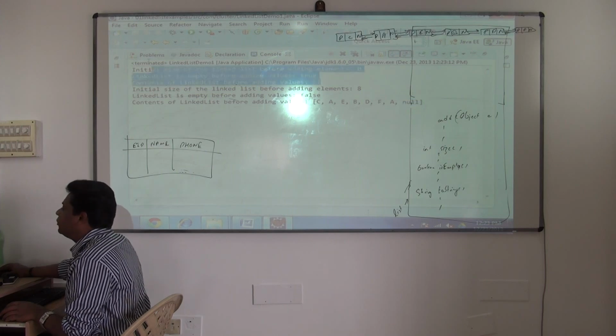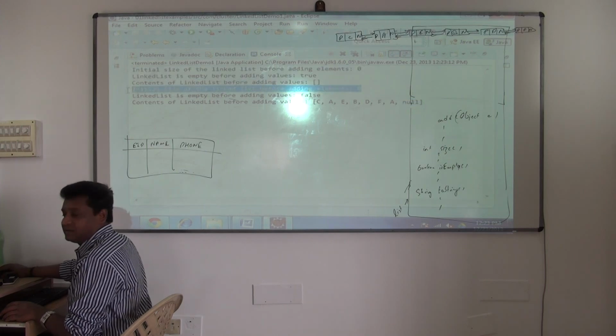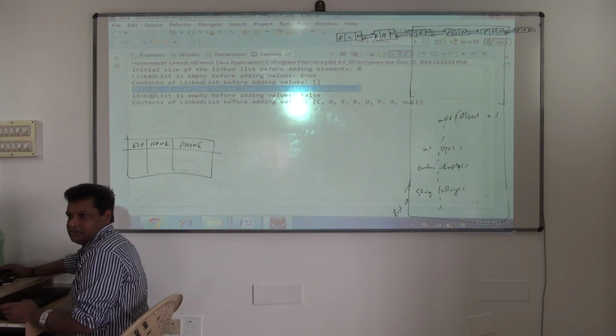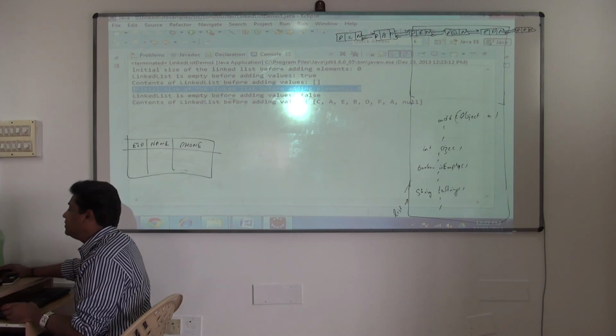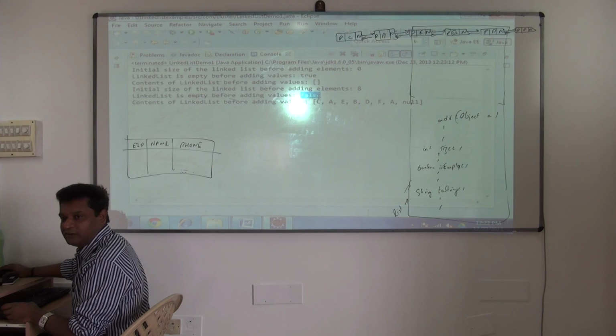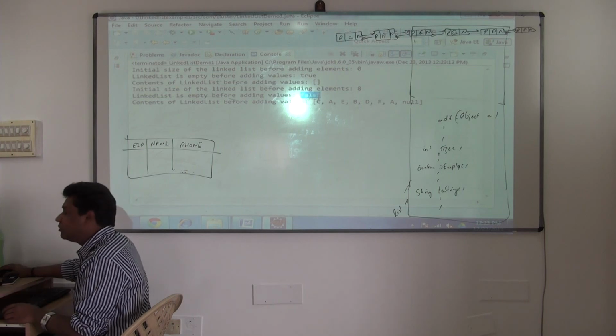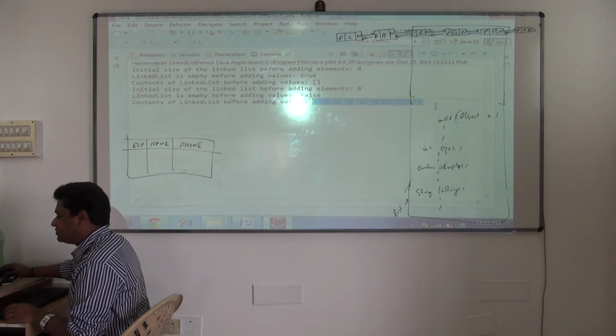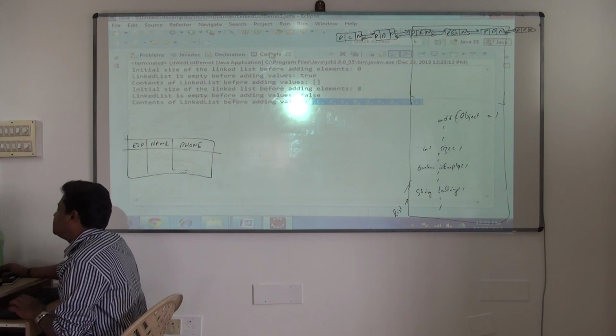See, first there are no elements. Later on I added 6. Now I added 2 more extra. So now it is 8. And isEmpty is false. The same 3 statements I printed. And now the values are these many values. Clear? Okay. Now next.